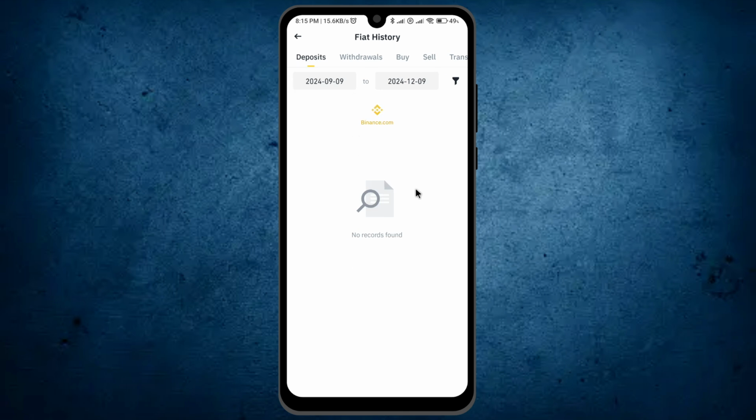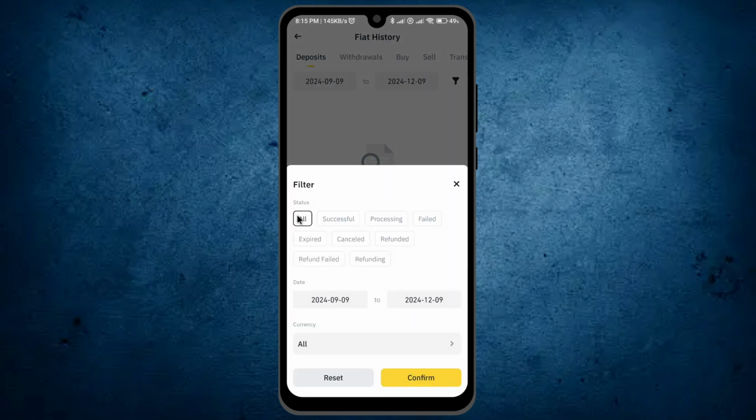And here is the deposit. You can check all of your deposit history, and you can also apply a filter by clicking on this filter. You can check successful or processing or failed and all of the remaining. And you can apply the filter by choosing a specific date. And also you can choose the currency by yourself.